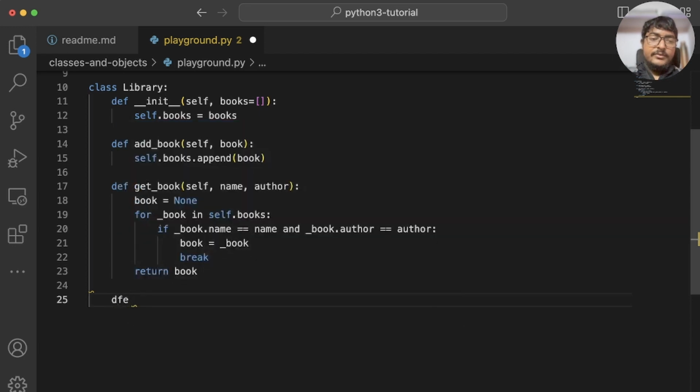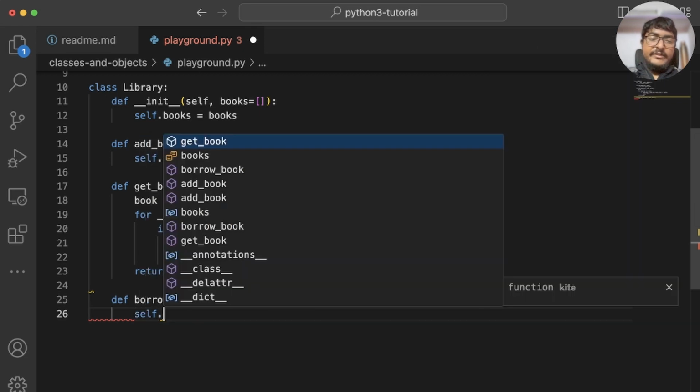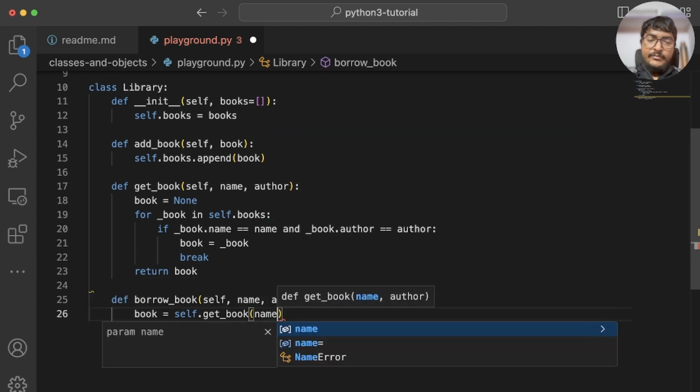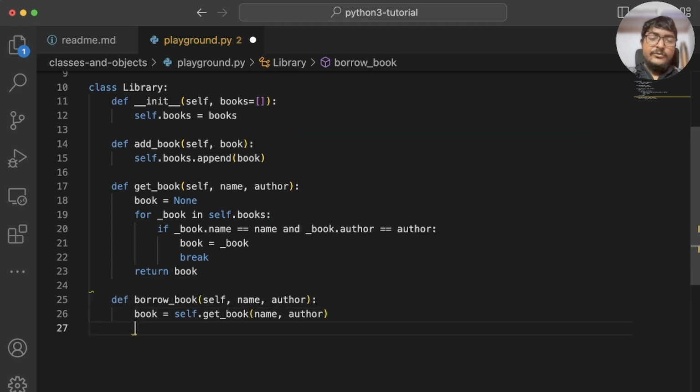borrow the book. Let's define that as well. Borrow book, self, and the user just gives book name and author. So now what we need to do is find the book, and then remove that book from available books. So let's do that. In order to do that, we need to find the book. Book equals self dot get book of name comma author. So now we got the book.